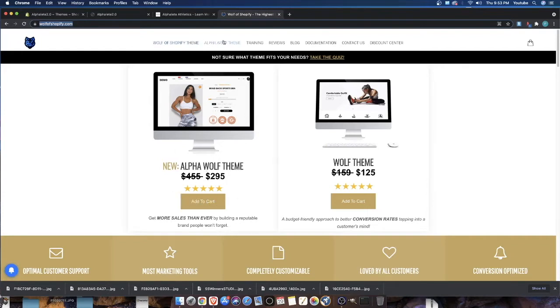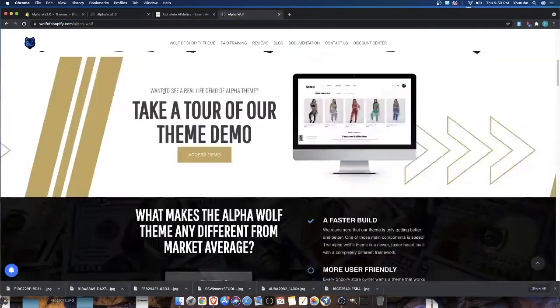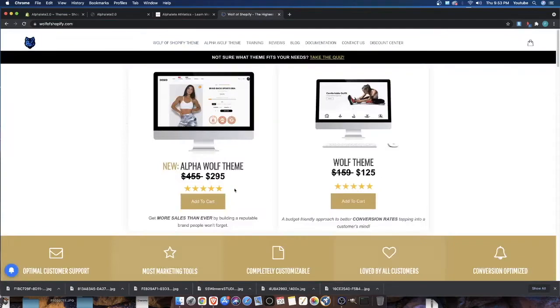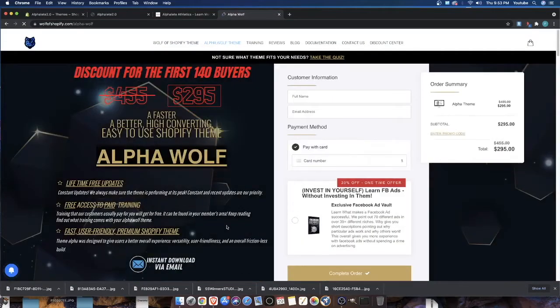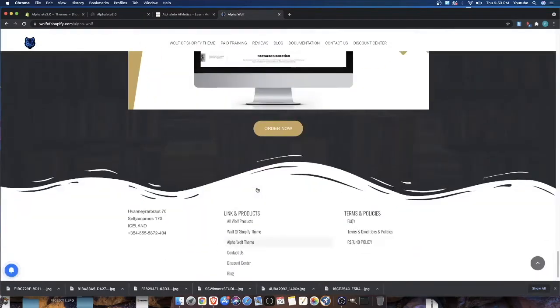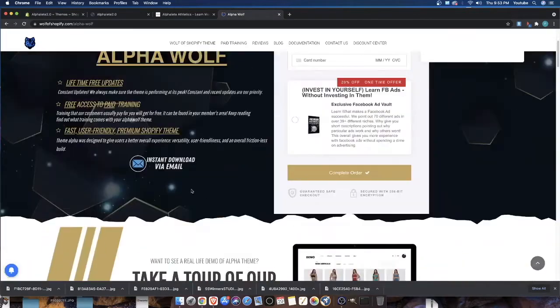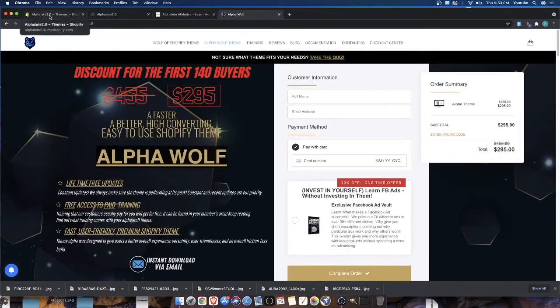You can click on this button over here, Alpha Wolf Shopify theme. It will take you to the landing page, or you can just simply add it to your cart when you hit the first page. Hit add to your cart and simply check out. It works the same way. Here are all the benefits. You can go ahead and read through what they offer and things like that. They have a video you can watch. They have a whole setup, but we're going to be using this theme, and let's go ahead and set it up.